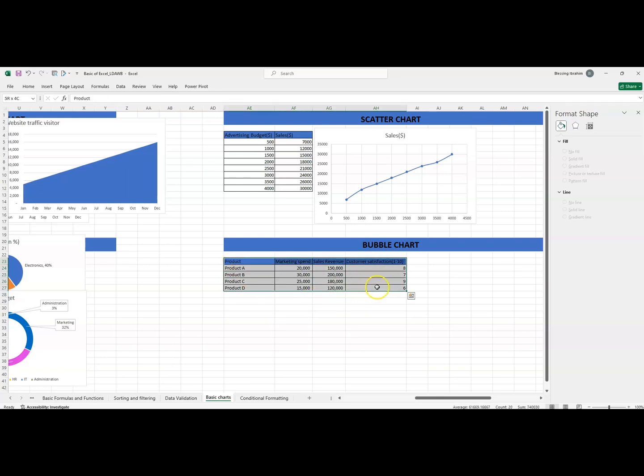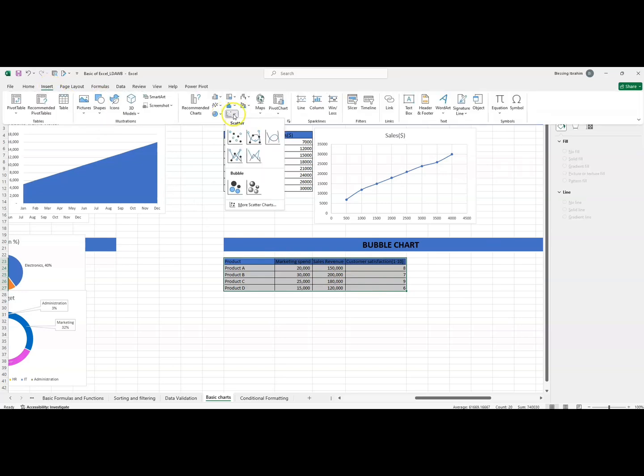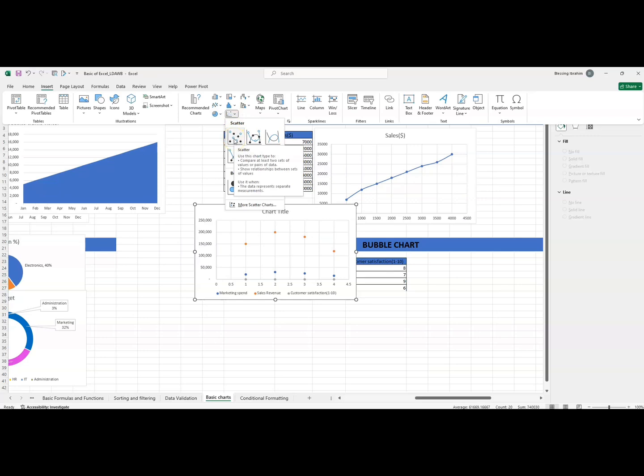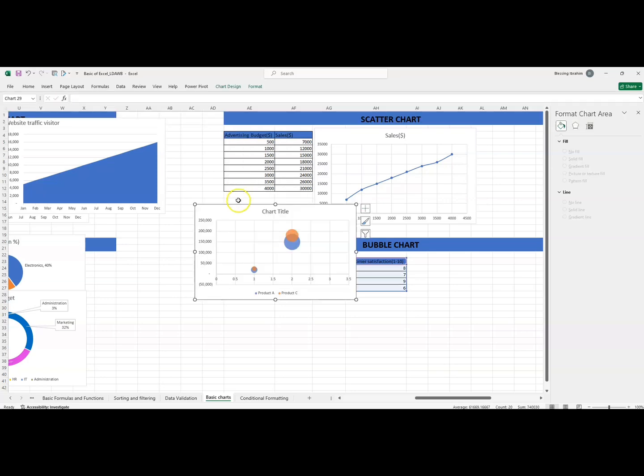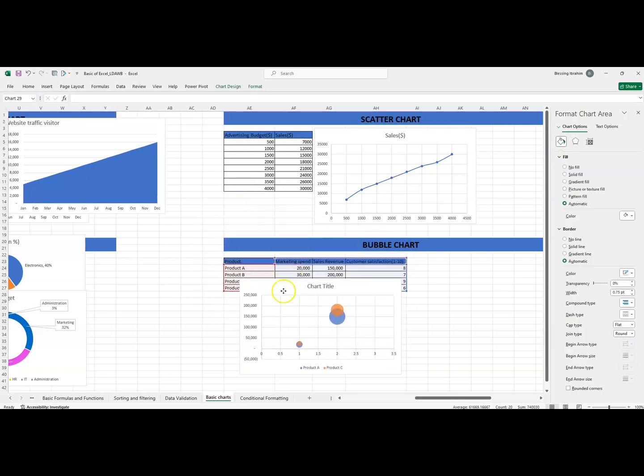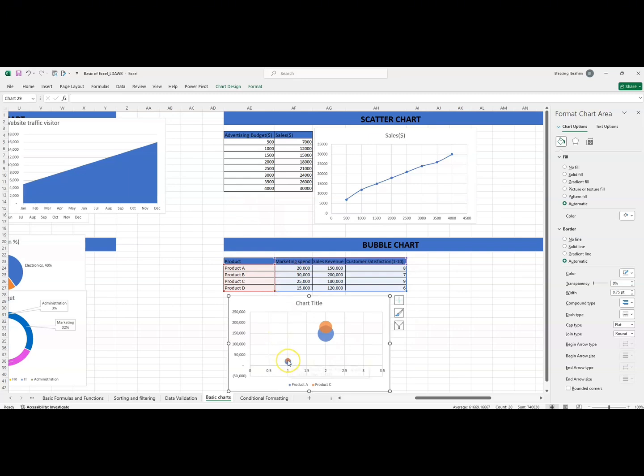I'm going to highlight all these products and go to my Insert tab here. I'm going to select this scatter chart. Okay, we are dealing with bubble, so select bubble. Now with bubble charts, you can see the bigger the bubble, the bigger the sales. So here you can see, showing product C, the money spent on marketing. You can see the size is small, size is 15.